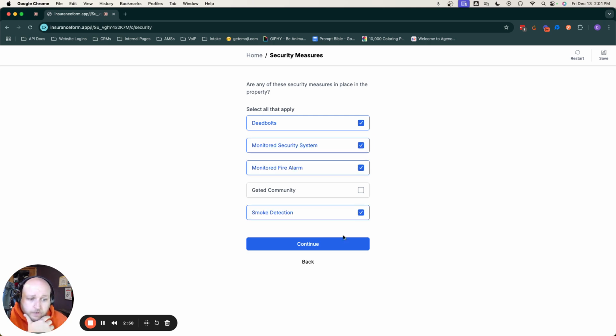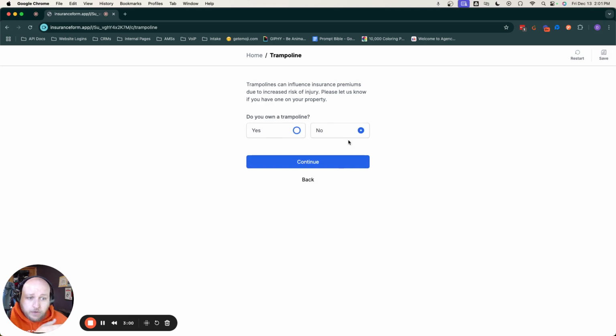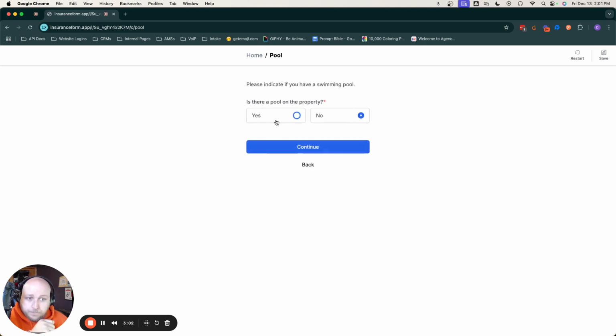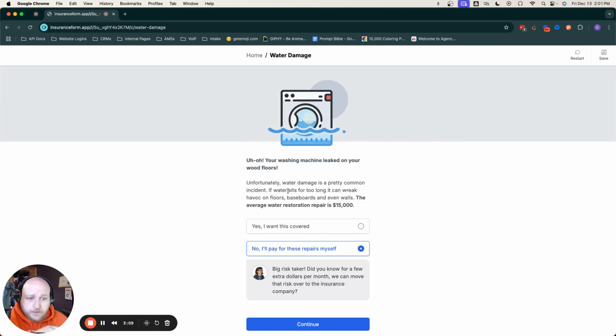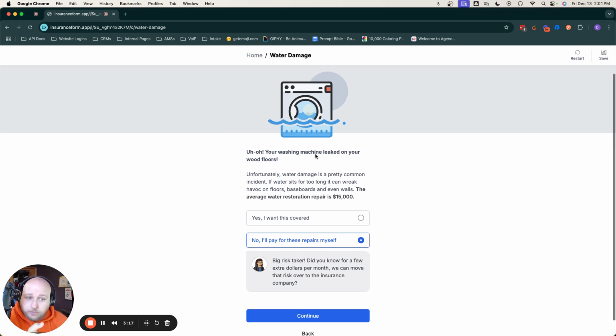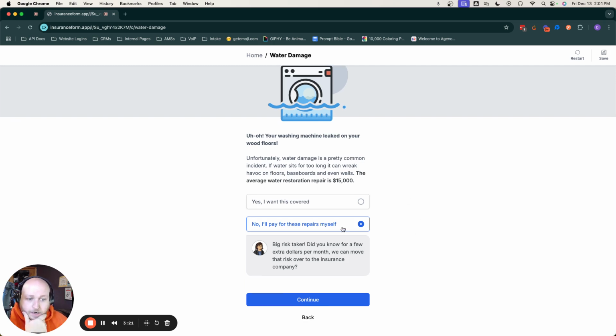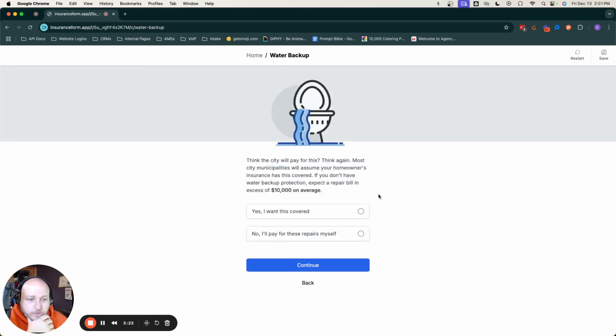So if I put all this stuff in here and continue, I'm just going to keep on going. No pool, no trampoline, nothing fun over here. And I want to get to, so here you go. Here's some of the information that you can populate in here that Salt already has. Oh, look at that. Your washing machine leaked on your wood floors. It's cool because it knows that I have wood floors. So no, I'll pay for that myself.